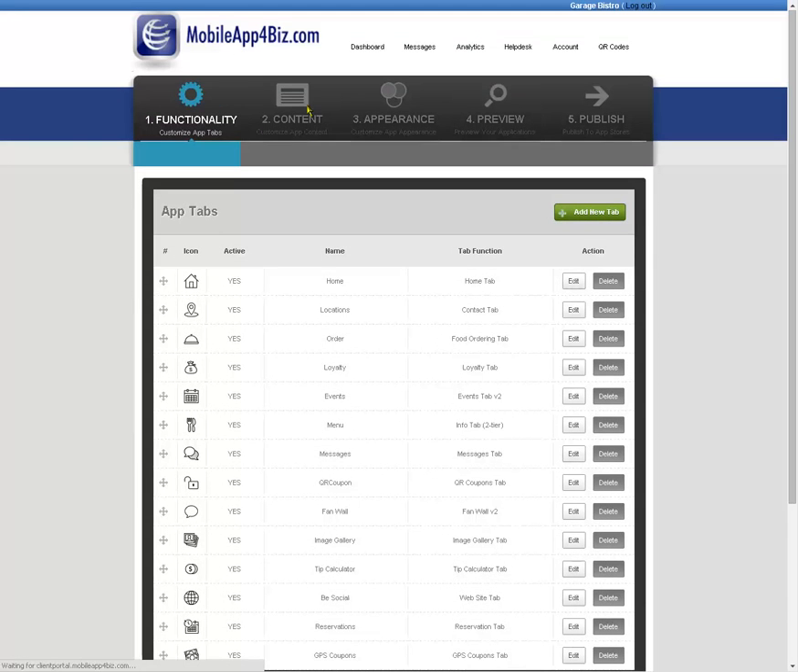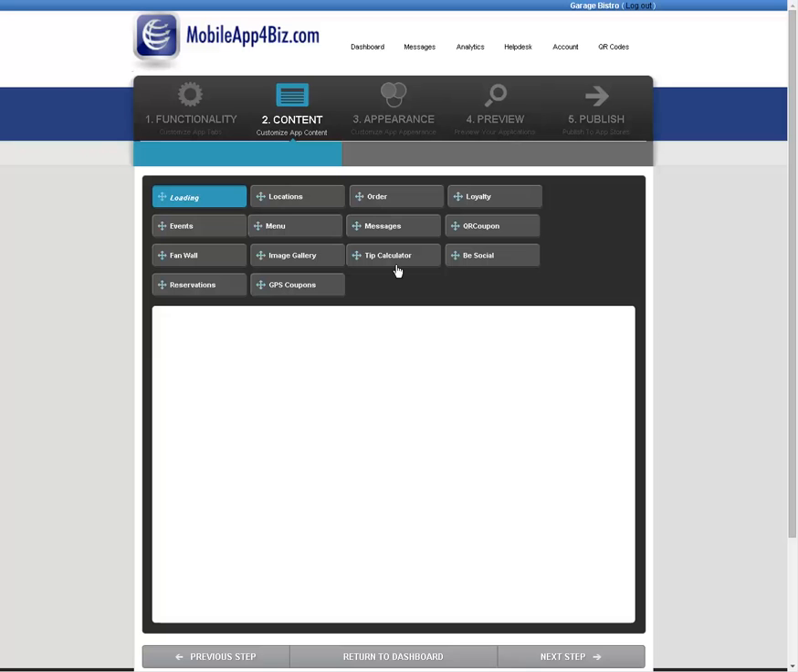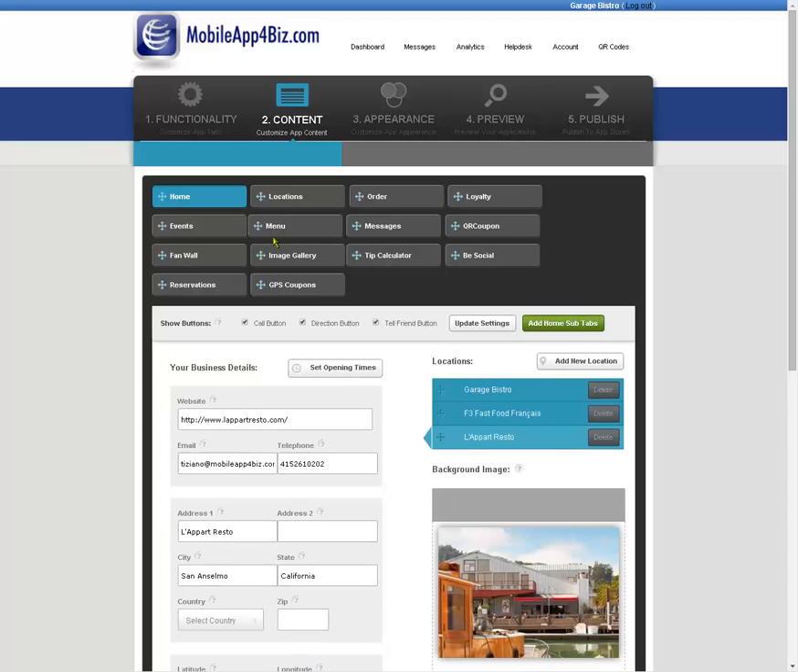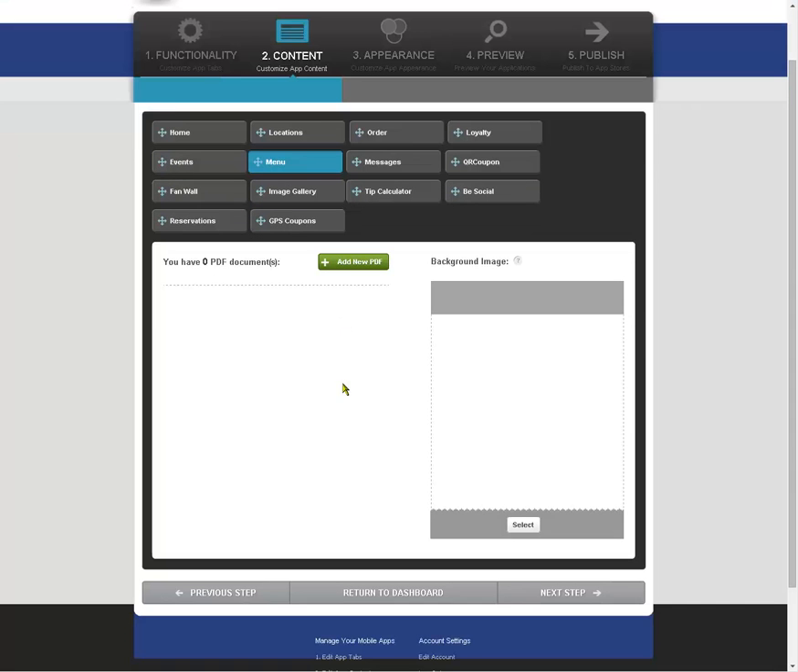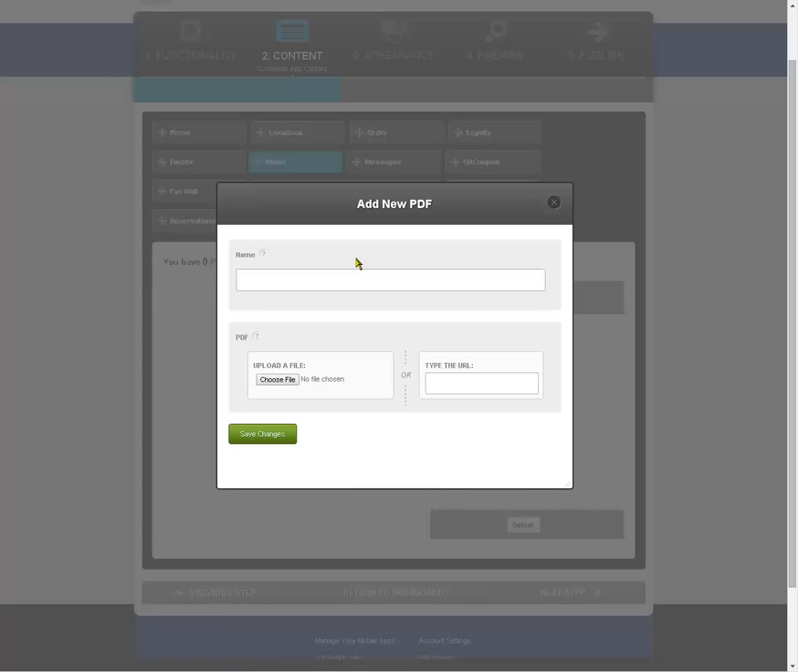Now I go back to content, click on menu, and now I want to add a PDF. And if I did that, I'll launch menu, which is already there. I can upload a file from my computer or type the URL, and that's the URL.